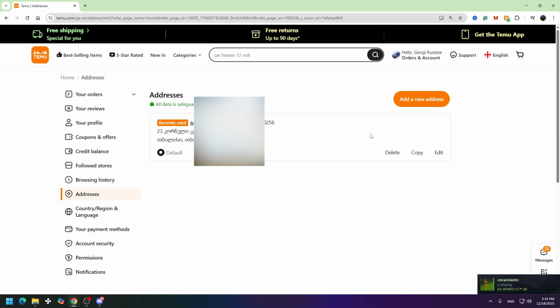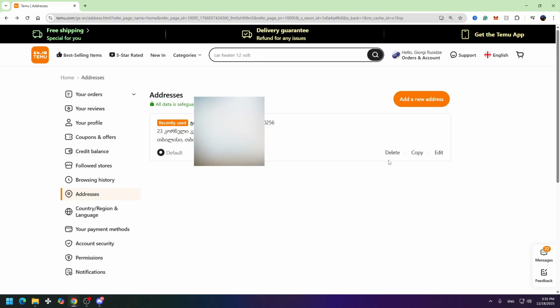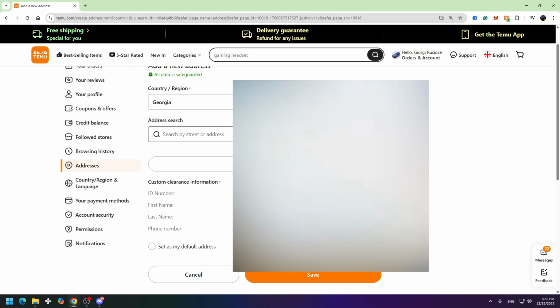You can edit your address by clicking this edit button right here, and you can edit any details in your address, or you can simply click on the delete button and add a new address by clicking this button right here and entering your new address details. So this is how you can do it from your desktop computer or laptop, and now I'll show you how to do it on your mobile phone.